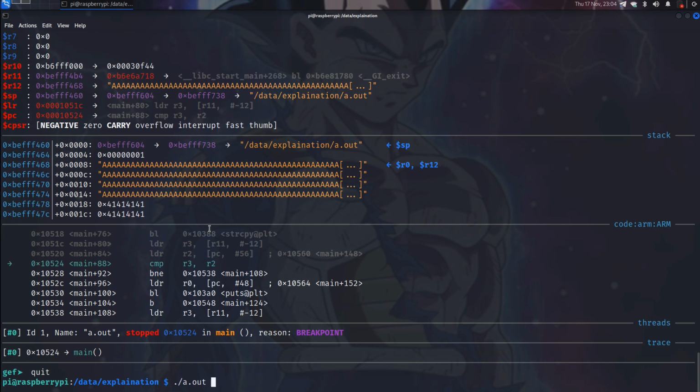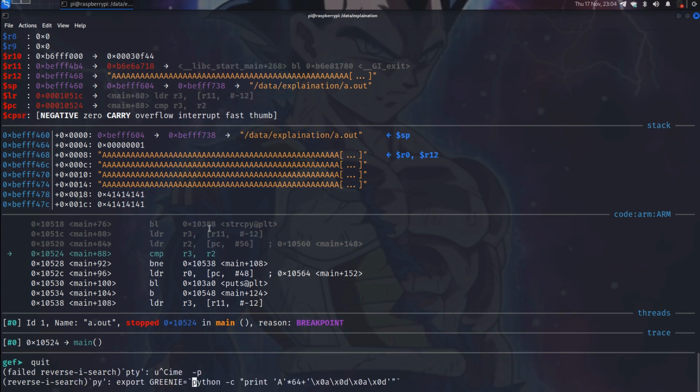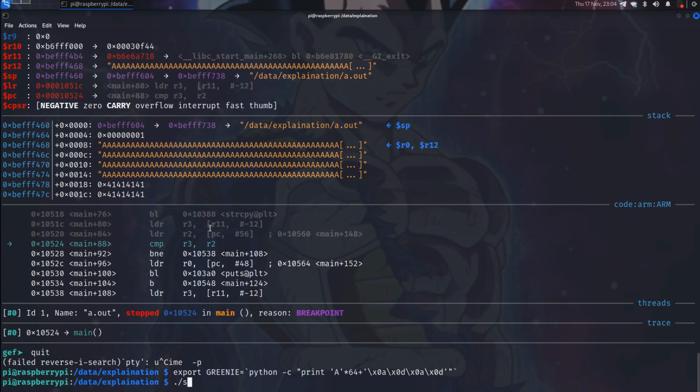So I found a trick, a normal way where we set the value of GREENIE using Python, so that Python can convert the value for it. If we set this value, this will set the value of GREENIE to python -c print A 64 times and \n\r\n\r. Let's see how it works.